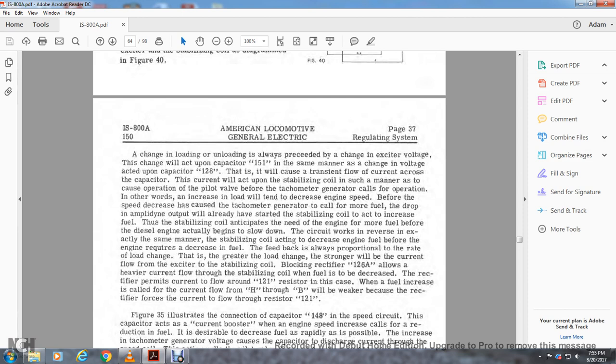In other words, when the load increases, the engine speed decreases. Before the speed drops, the tachometer generator calls for more fuel with the drop of the amplifier output. The stabilizing coil, already activated with the increased fuel, anticipates the need for the engine before the diesel engine actually begins to slow down.